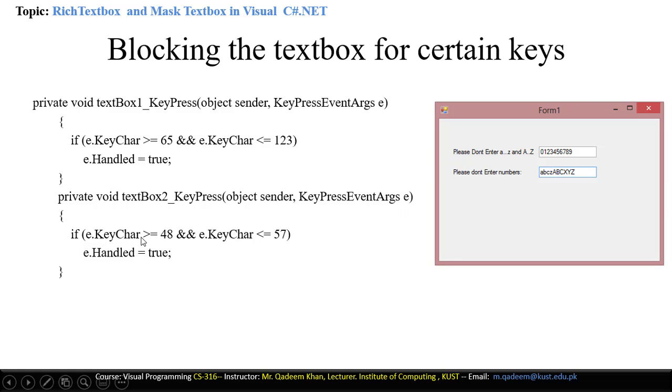So if e.KeyChar is greater than 48 and e.KeyChar is less than or equal to 57, now dear student, you know that the ASCII values from 0 to 9 are from 48 to 57 inclusively. So that means that all other keys will be allowed while these certain keys will not be allowed. Then e.Handled is equal to true.